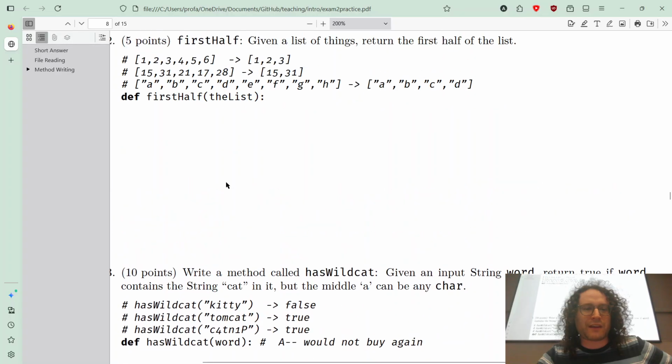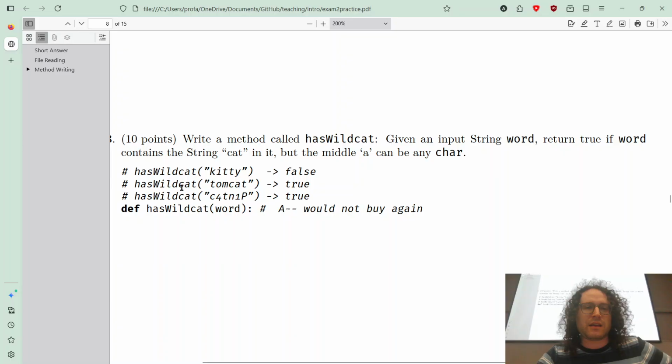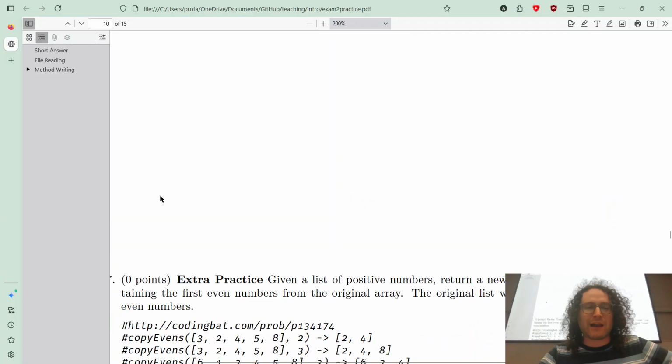And then a couple of things like this, like given a string, return true if the word contains cat in it, but the middle A can be any character. So kitty is false because there's no cat in it. Tomcat is in it, and catnip, right? That's got cat with a 4 instead of an A, right? So it's a wild cat because the middle character is a wild card. So a lot of problems like that.